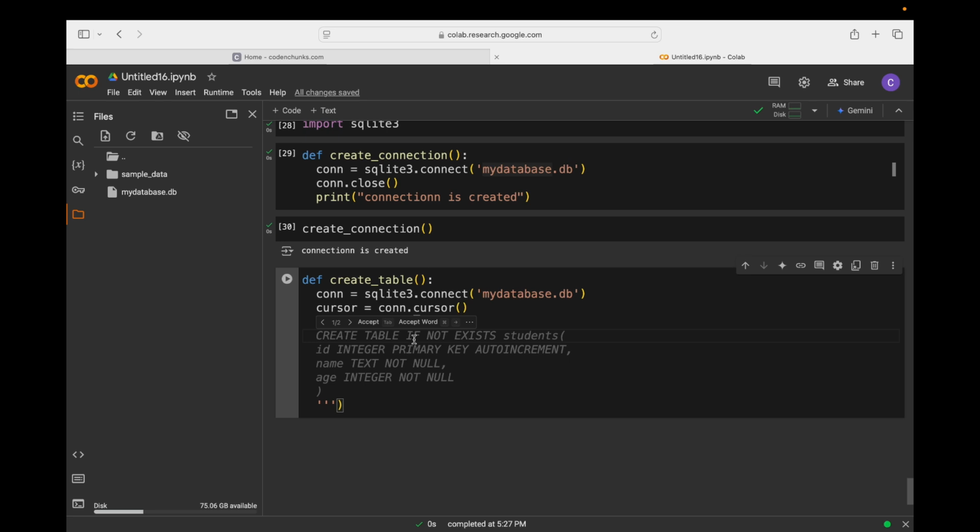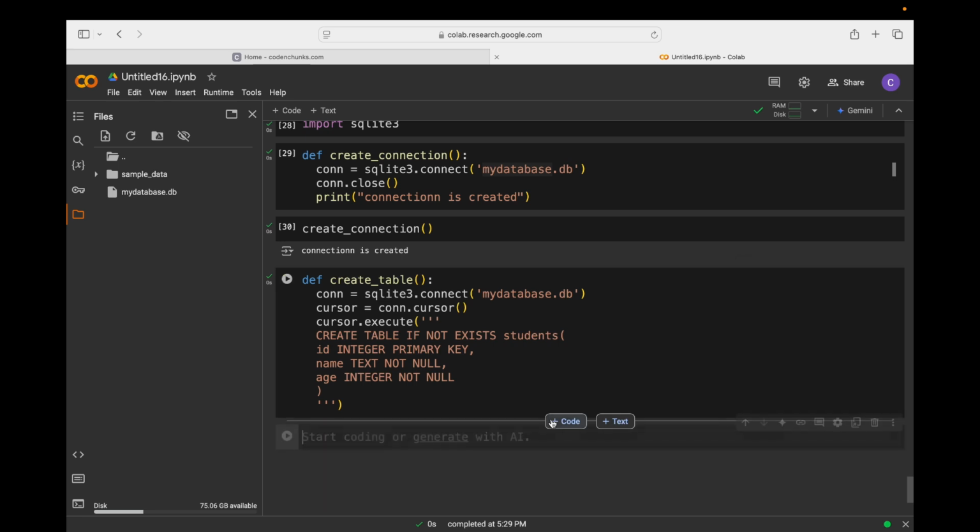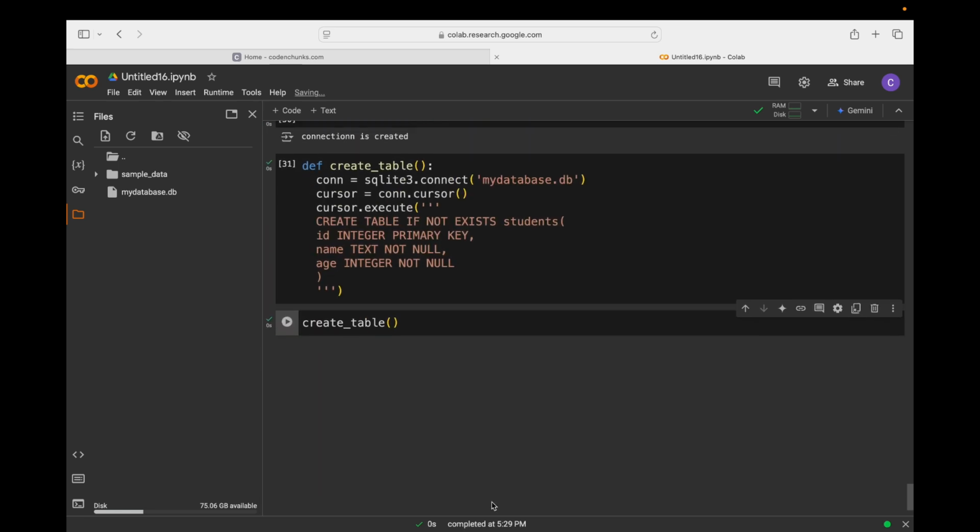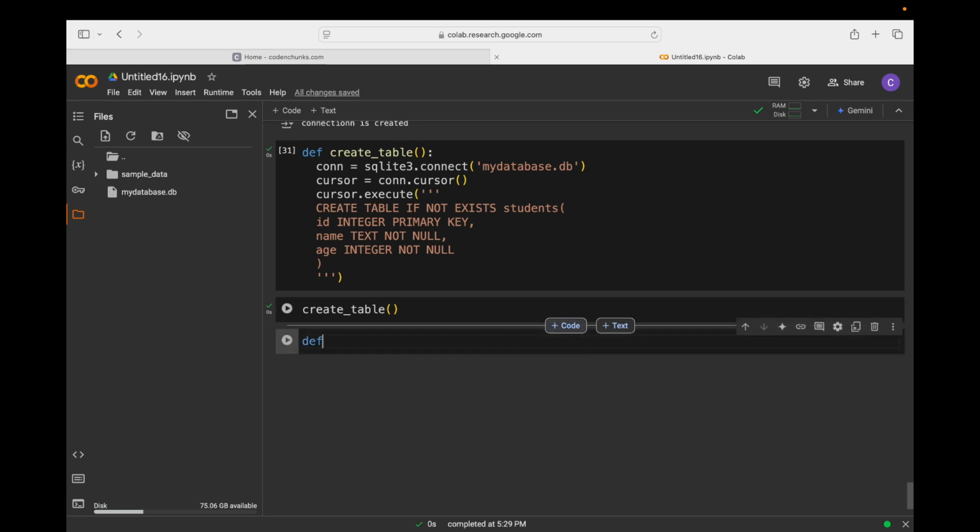So here I am creating a table. If this table does not exist, I will create a table student, in which I have ID, which is auto increment, and ID is a primary key. We have name and we have age. Auto increment I will remove. I will run this and execute create table. Now our table is created.